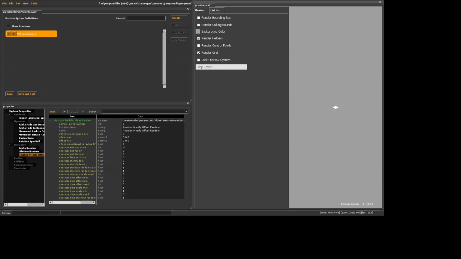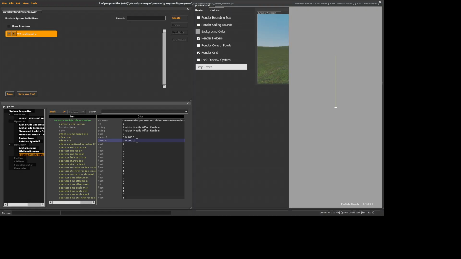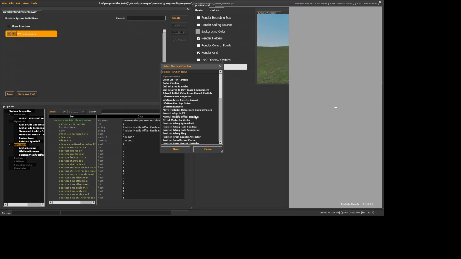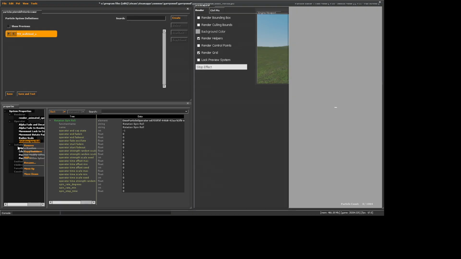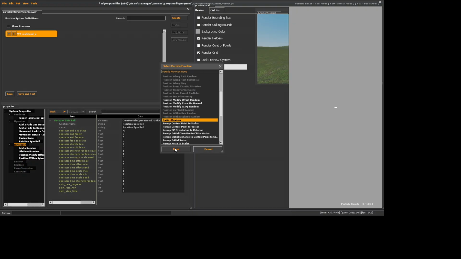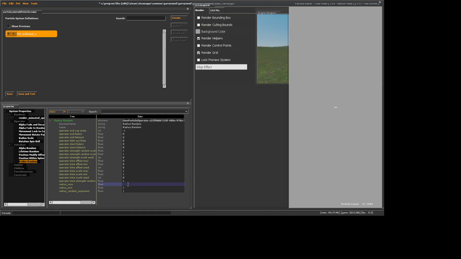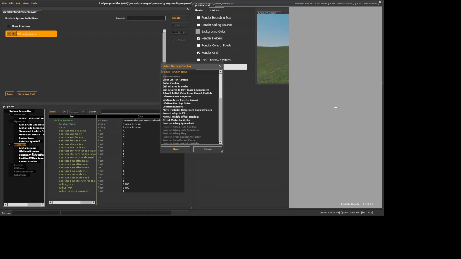Now, position modify offset random is, like I said before, important because this sets the wall cloud to the height you want instead of it being flat on the ground, which is not what you want. I'm going to set this to like 800, no, 8,000 is what I meant to say. 8,000, not 800. Set radius scale, I'll put this to 3,000. We can't see yet because I didn't emit the particle.